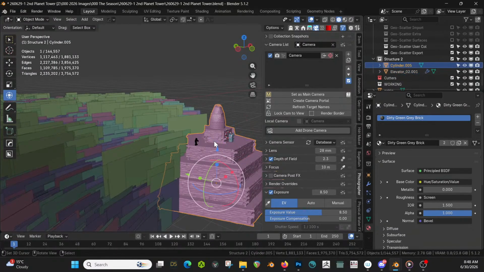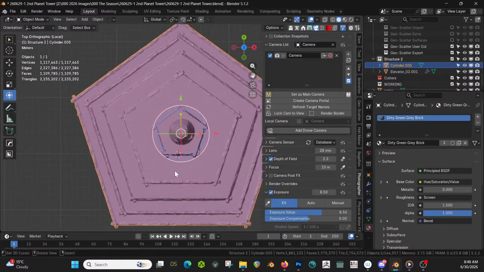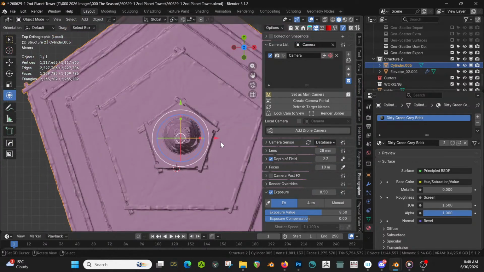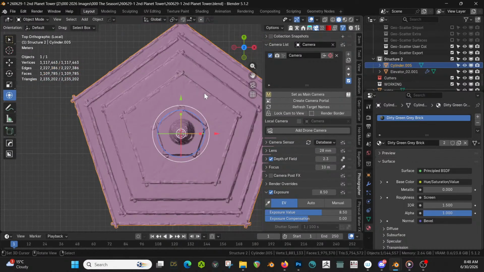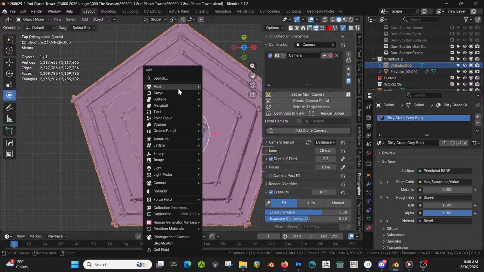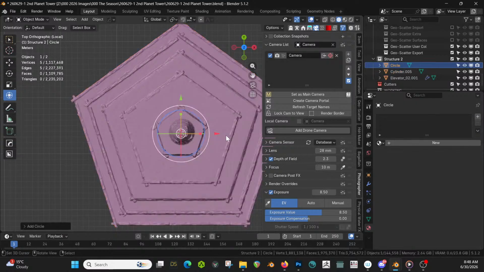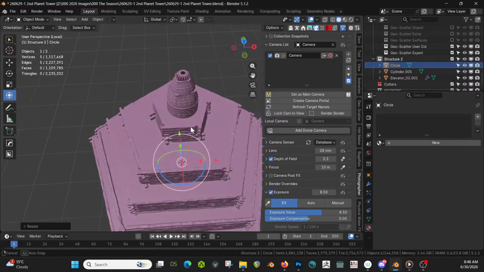Okay. Now, I think here we'll do our same thing again. Just solo it. Did I get rid of that? Maybe. Mesh, circle, scale. Okay.